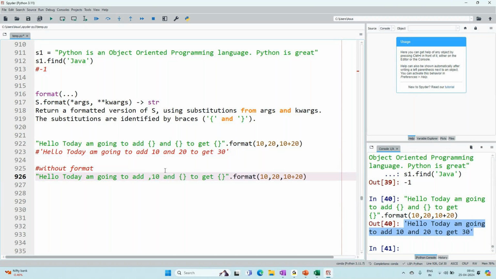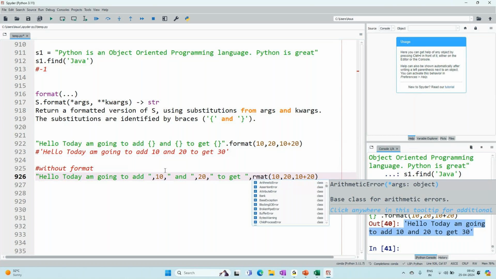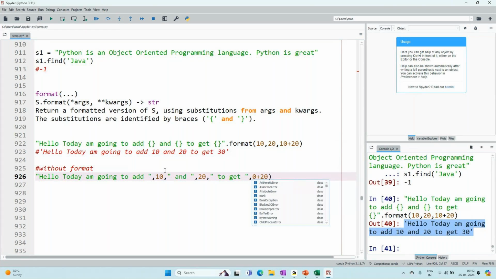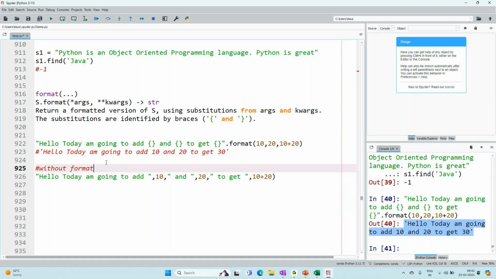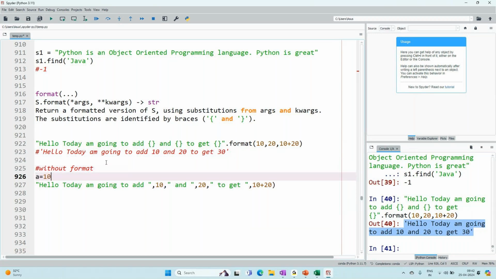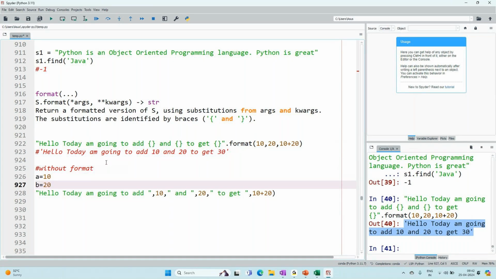Okay, I will say 10, and here again I will say, so confusing it will be. Okay, and comma 20, and here I will have, okay, comma, no format, without format. So without format, I will have 10. Otherwise, what I'll do is a is equal to 10. That also I can do. B is equal to 20. Here I'll write A. Here I'll write B. And here I'll write A plus B.